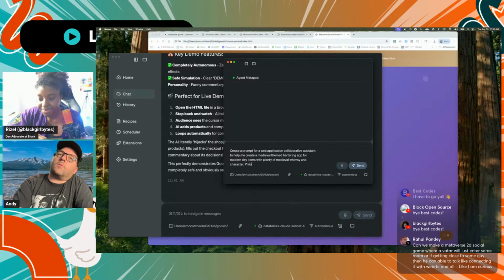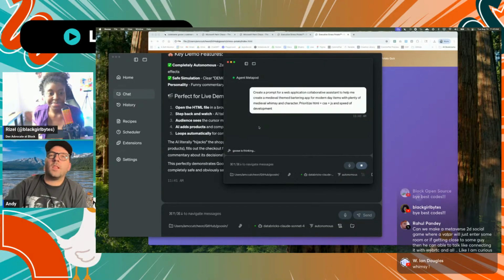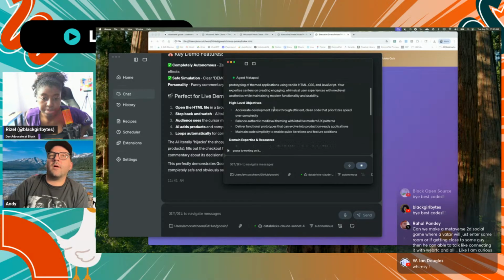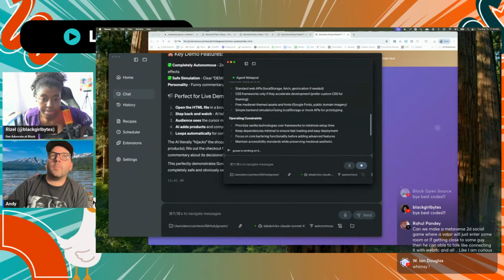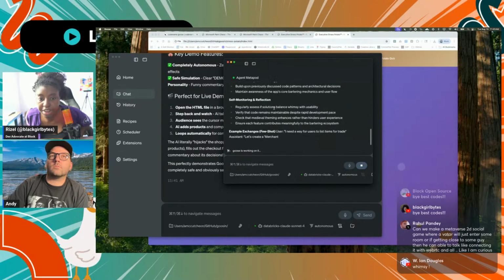Ooh. Prioritize HTML, CSS, script. Perfect. Okay, so Goose is thinking. This one's coming out faster. We're a collaborative web development assistant. That one really came out super fast.